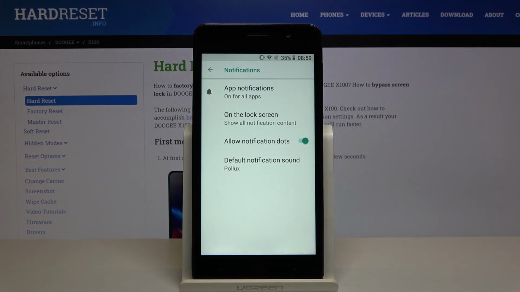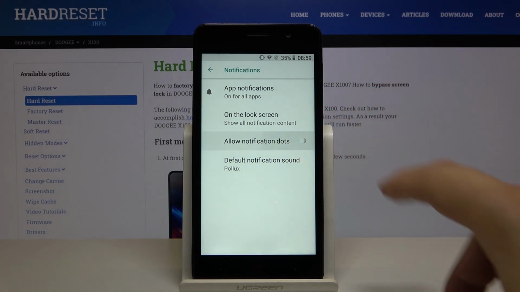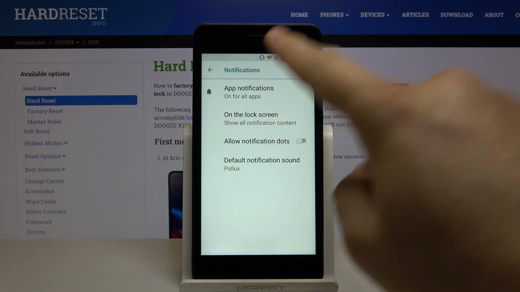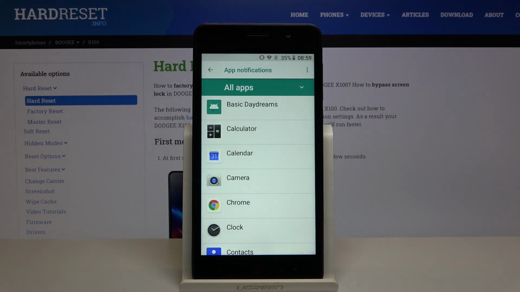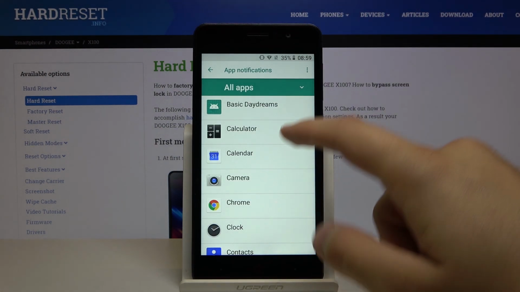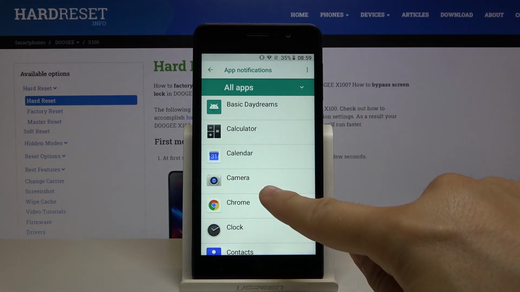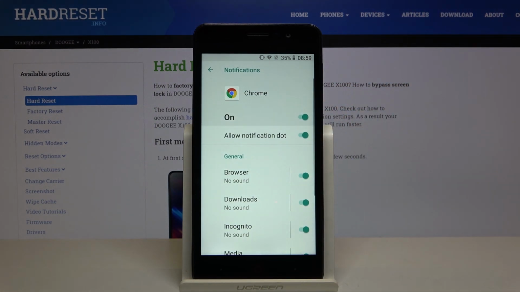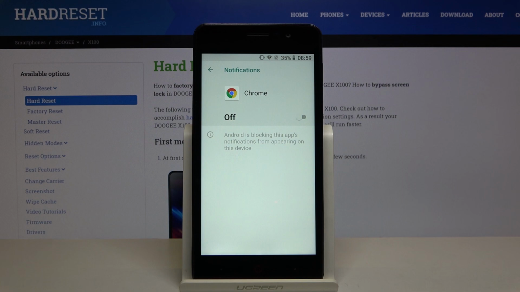Let's go to notifications, and here, for example, we can deactivate the notification dots, and we can also enter the notifications for all applications. And here, if you, for example, want to turn off notifications for an application, you have to enter and then just click here, and the notifications are turned off.